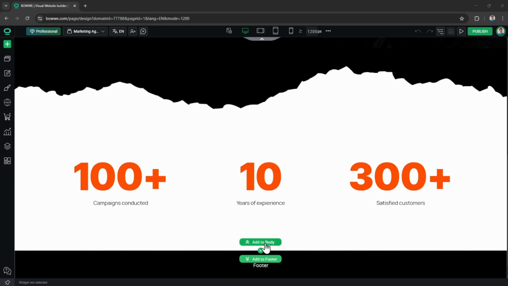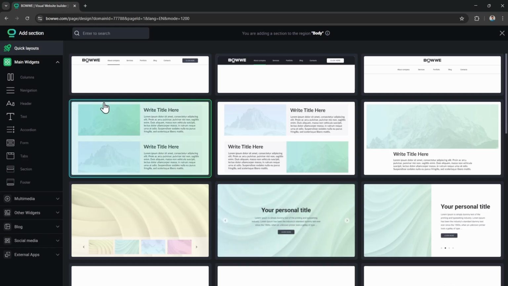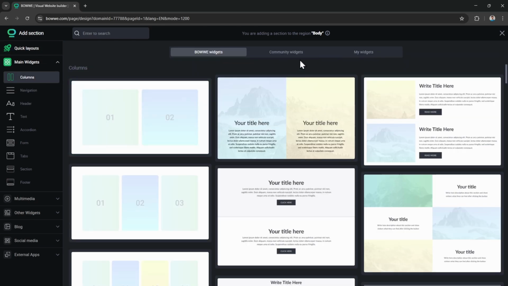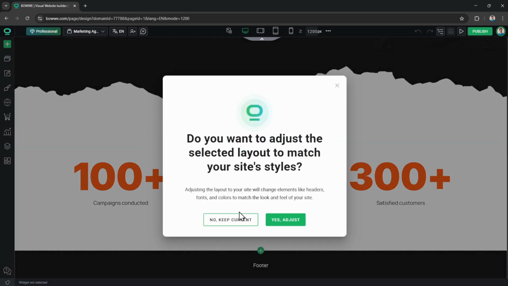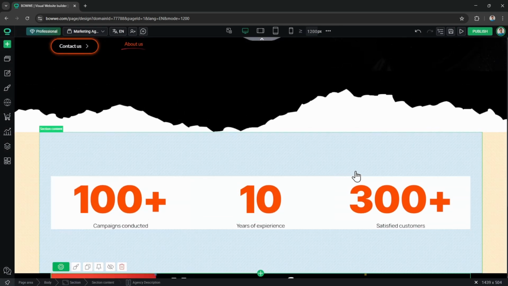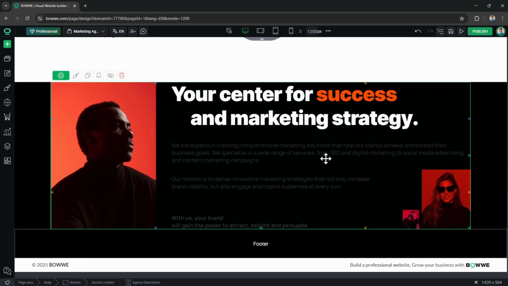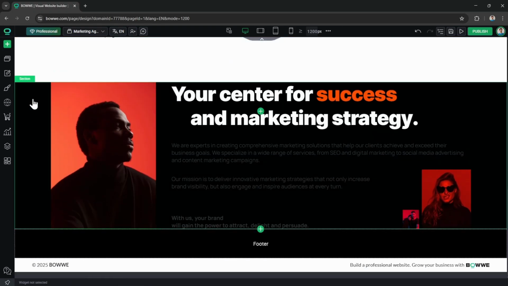Add a new section, and at the top we can select a quick layout. These are layouts most commonly used as starting blocks to build upon. But for this one, we're going to go to Columns and choose Community Widgets. These are complex and beautifully styled elements, created by our fantastic community to help you build your project faster and easier. Choosing any widget gives you access to different layouts and community widgets.